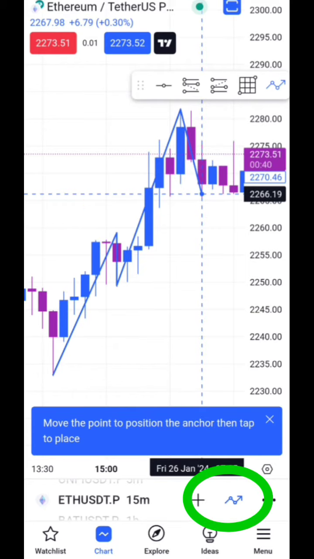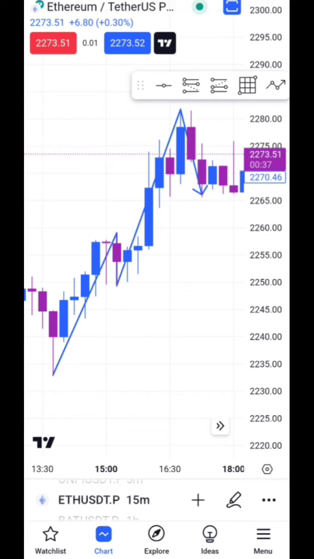So that is it. So once you're done, you click down here to exit, and that is it. So let's see how it goes.